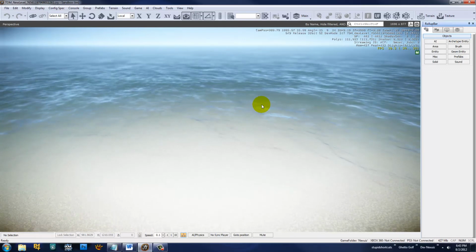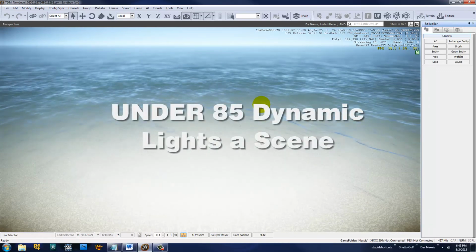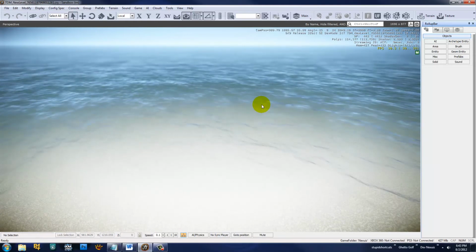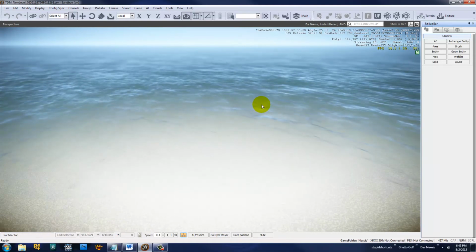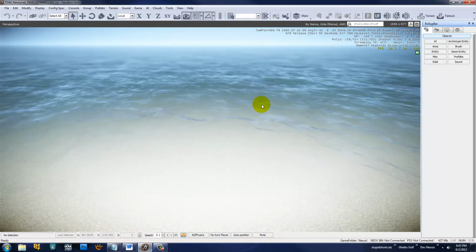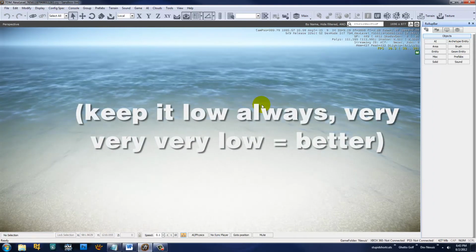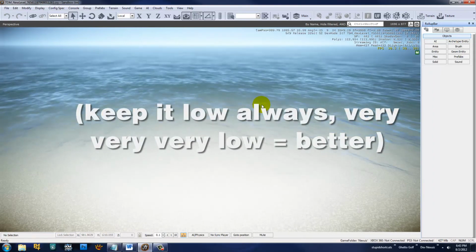Also, try to stay under 85 dynamic lights per scene. That's the deferred lights. And sometimes it can get tricky if you have big open areas and a bunch of lights lying around. Vigor, for example, has a lot of lights in the scene. And the bigger rule is generally just try to keep those numbers down as much as possible. Like 5 per scene is a great number.